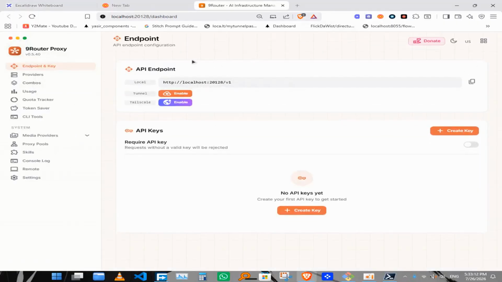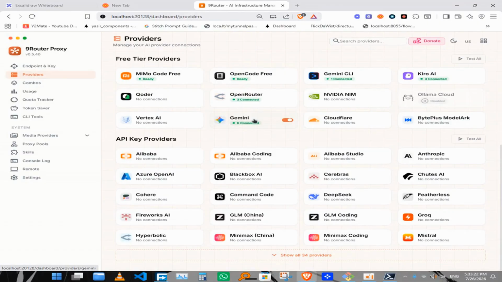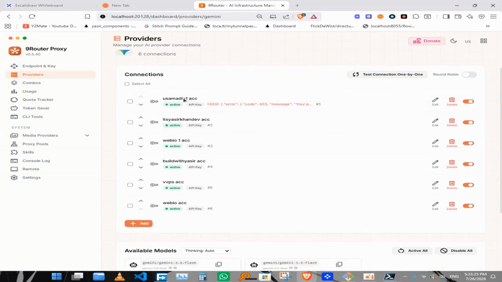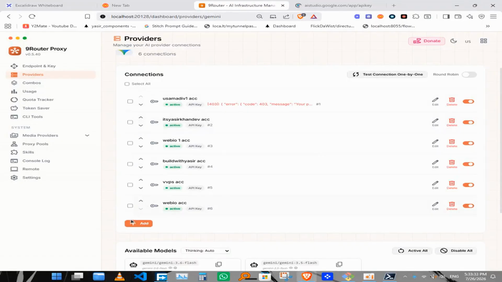When you log in the first time, it will ask for the password, so you can just put in the default password that it has given you. Now go to the providers, and inside the providers click on Gemini and then click on get Gemini key. I have already set up 6 accounts and put all the Gemini API keys in one by one.